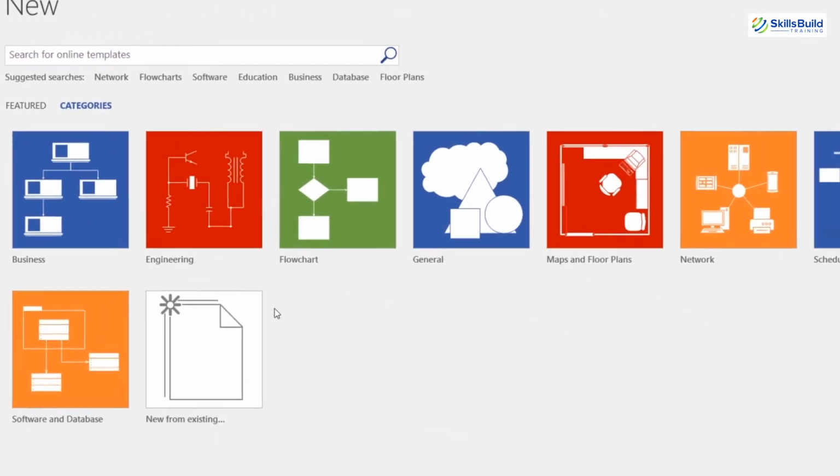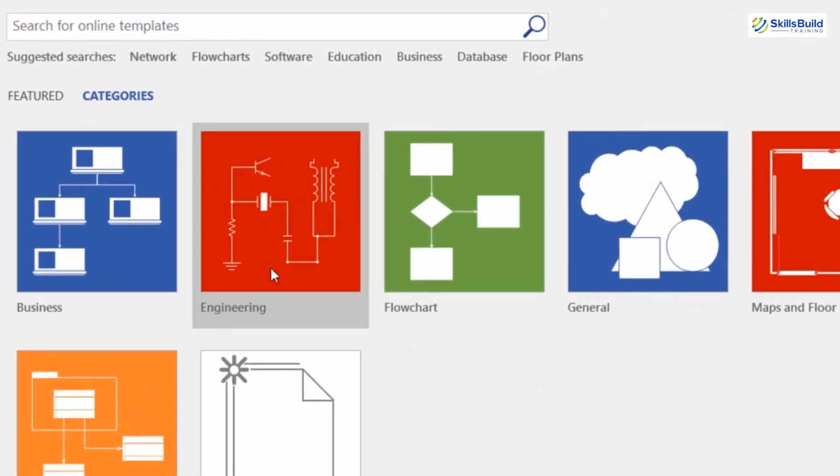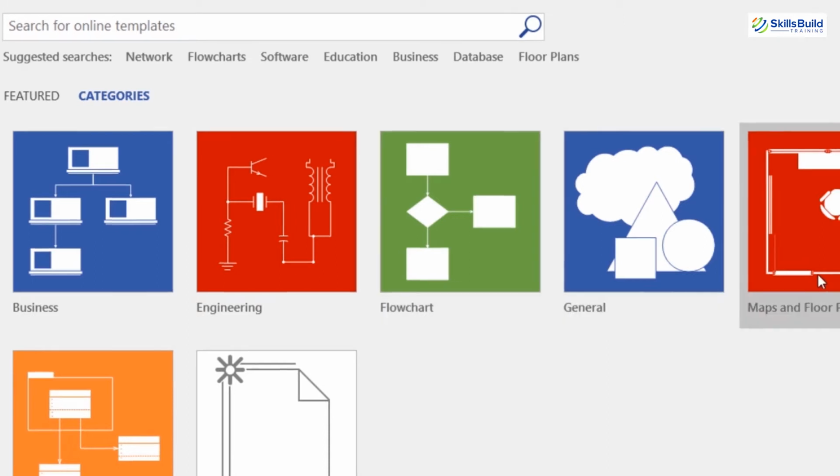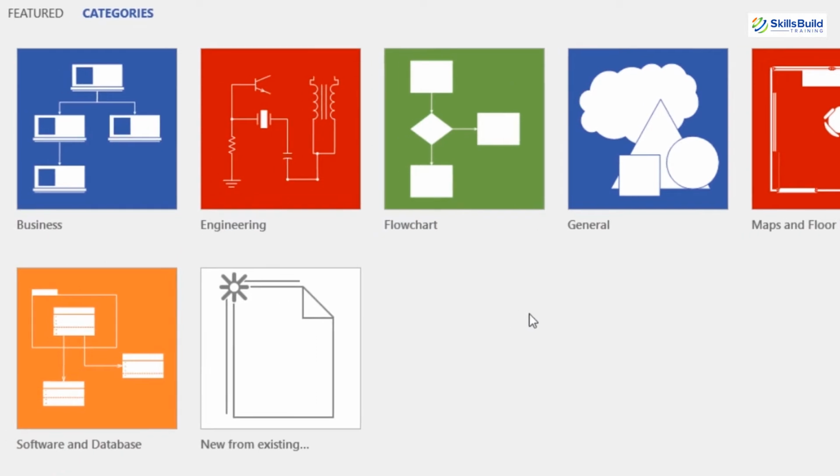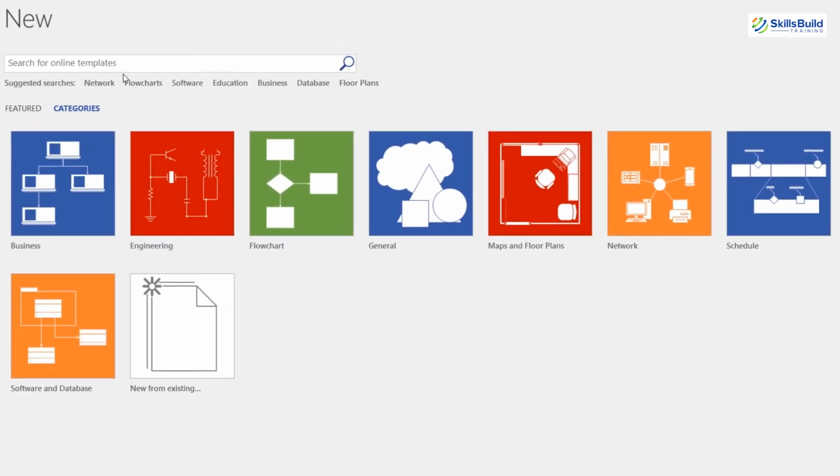You can see the templates related to business, engineering, flowcharts, general, maps and floor plans, networks, schedule, software and database, and new from existing. So you can use them, and here you can see you can search for any template.